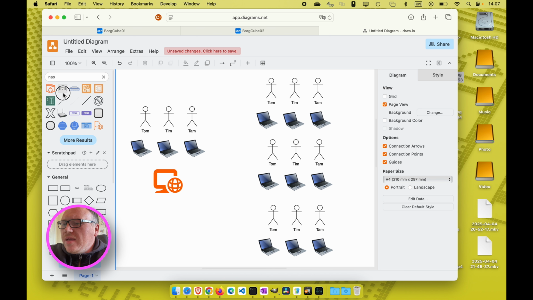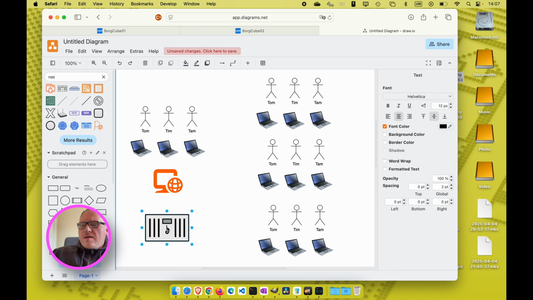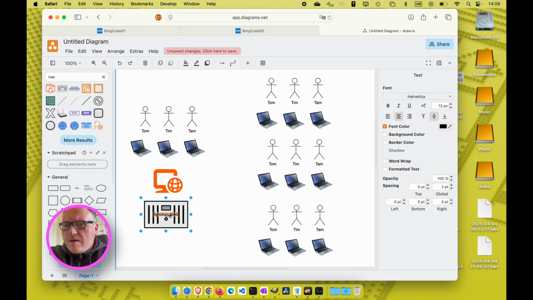So they went away and they bought a NAS. And this NAS, we're going to call it a Synology NAS. And we will move that word down if we can figure out how to do that, which we can't, it seems.